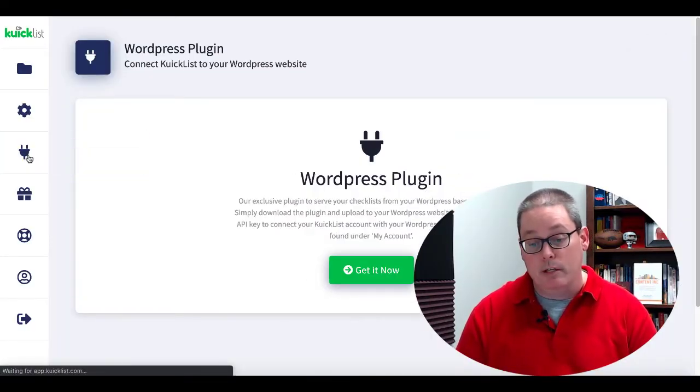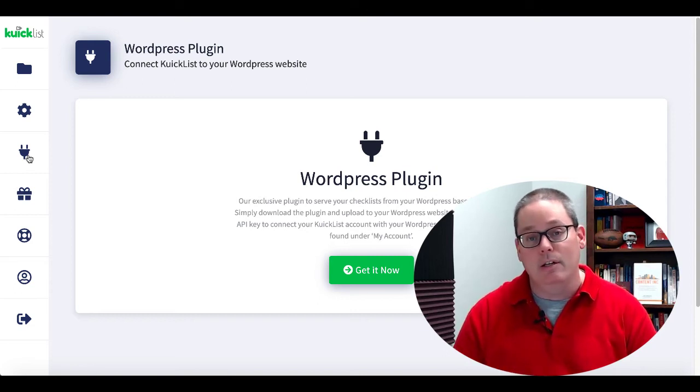They also have a WordPress plugin that you can download, and you can install this on your WordPress website and integrate your checklist with your WordPress content.